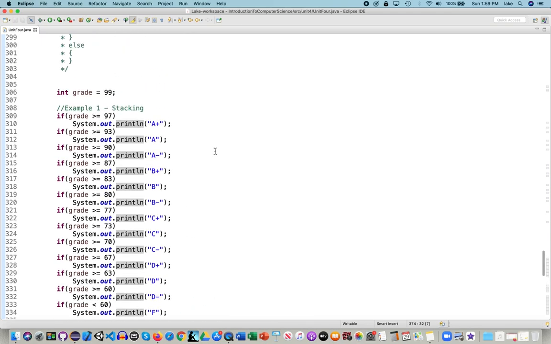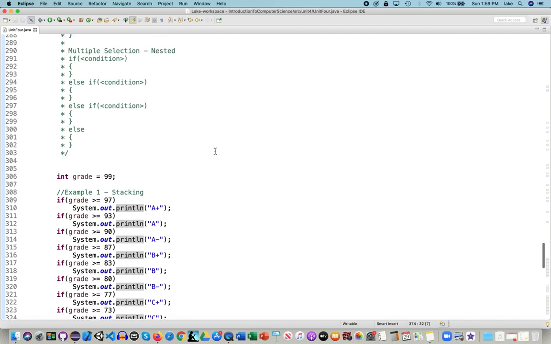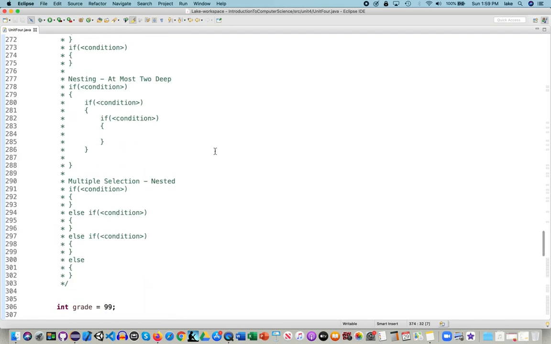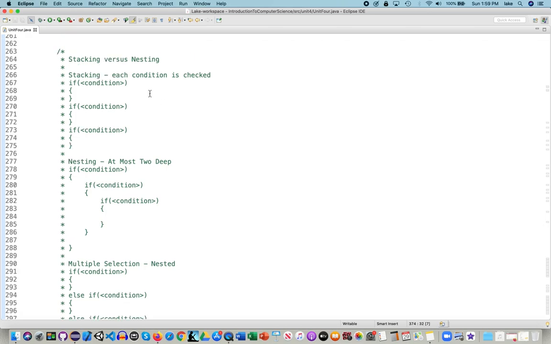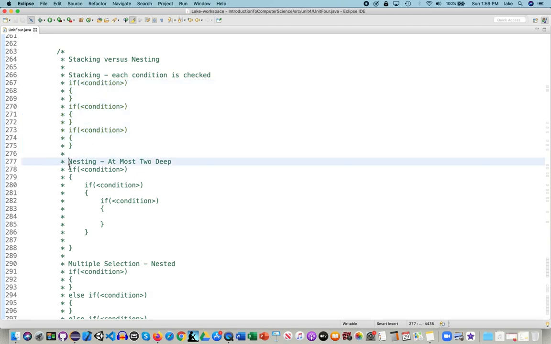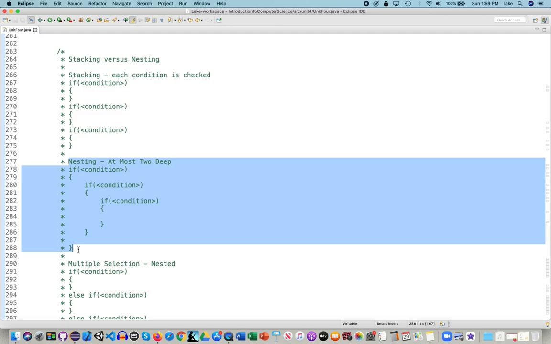Okay, so we figured out how to create these different control structures, how to use them, how they look, and we're going to recap really quickly, looking back, stacking versus nesting. Stacking: check each one, and do what's inside the block if it's true. Nesting: check, and if it's false, it's over.